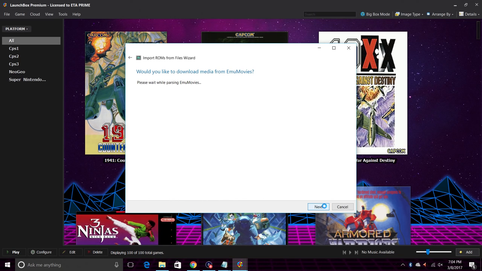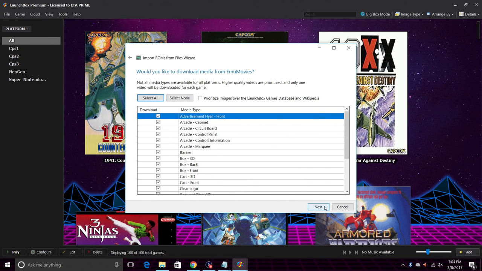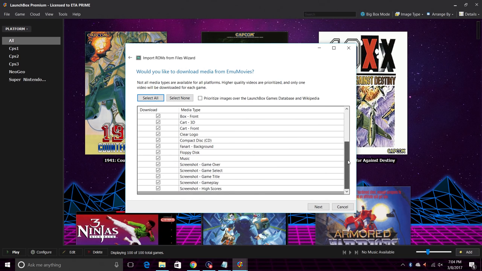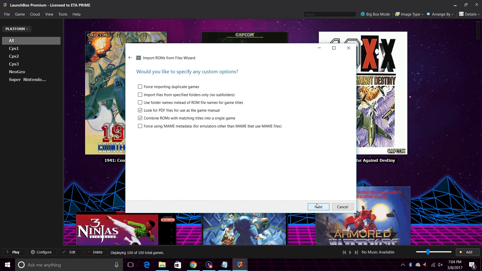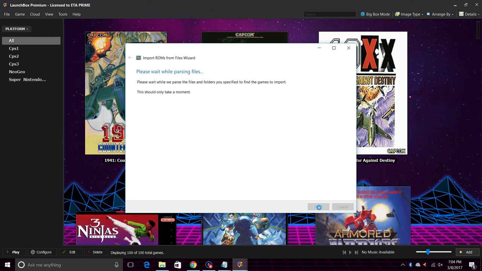If you don't have an EMU Movies account, I definitely recommend going and signing up. It's free to use, but you can donate to unlock a few extra perks. Same thing when importing our images. If there's something you do not want in here, let's just say screenshot, game select, go ahead and uncheck it. Everything stays checked for me. It works great. Next, would you like to specify any custom options? No, not for the ZX Spectrum. Click Next.